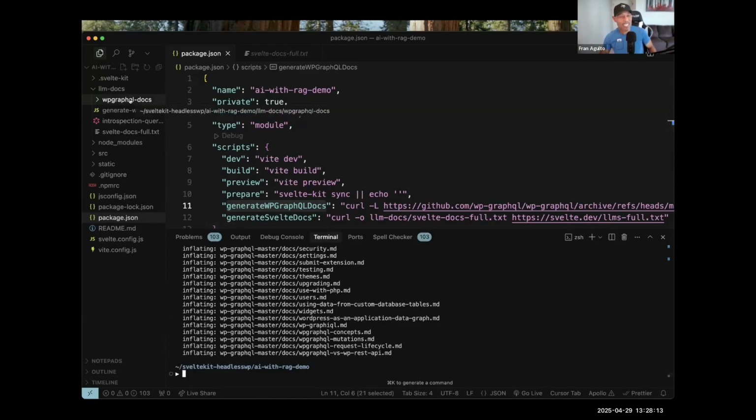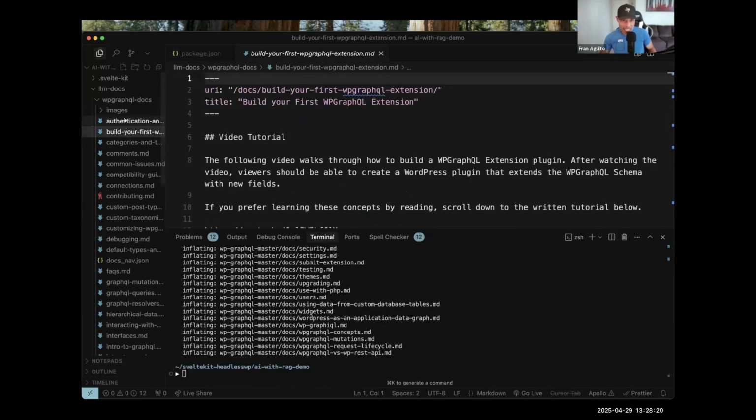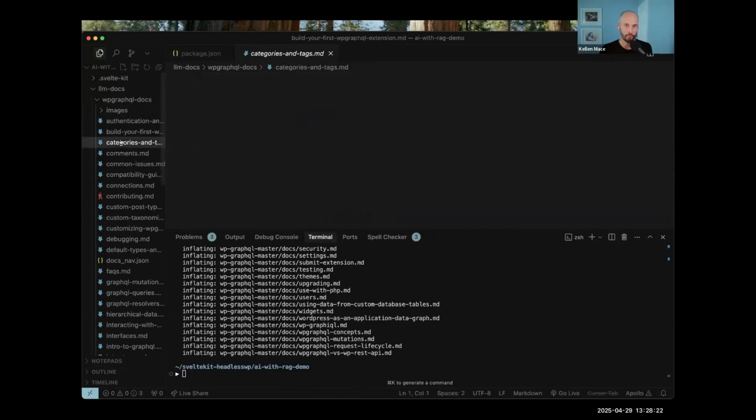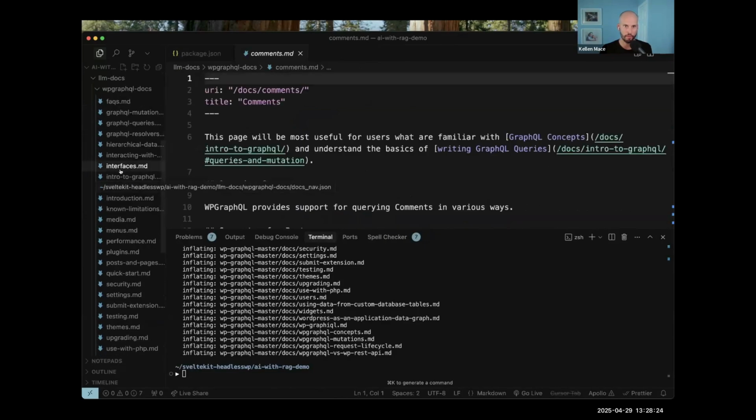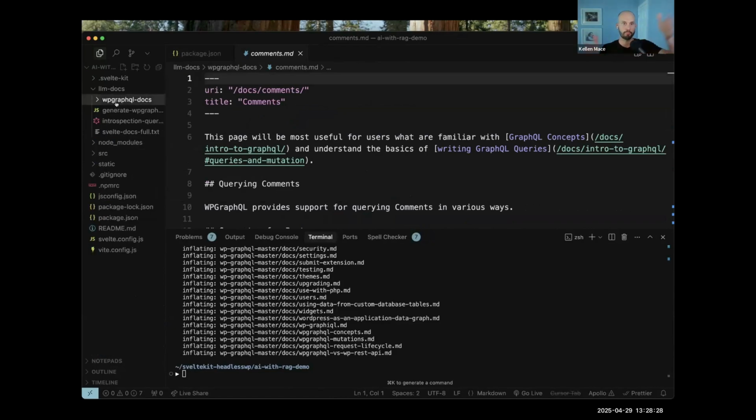All right, so here's the subfolder that populated. Crack that open, just make sure there's files in there. Yep, there's definitely files in here. Cool. So now we have all the markdown files for the WP GraphQL docs. So our LLM, we can just hand it those and say, now you know everything that the docs say for how to work with WP GraphQL.